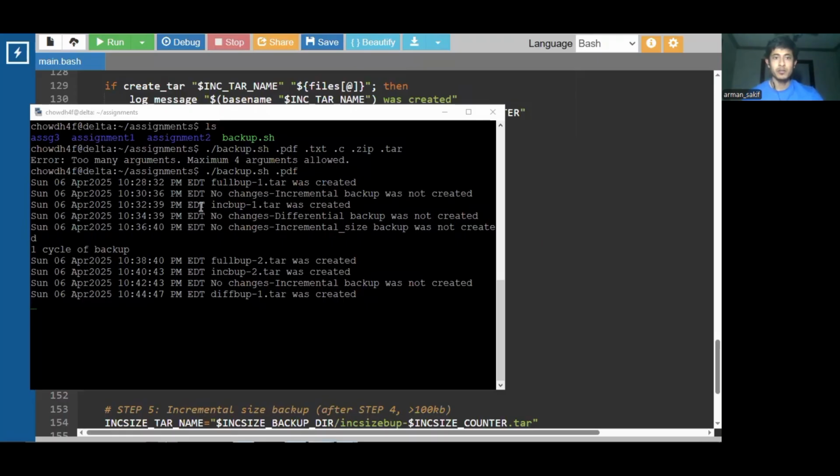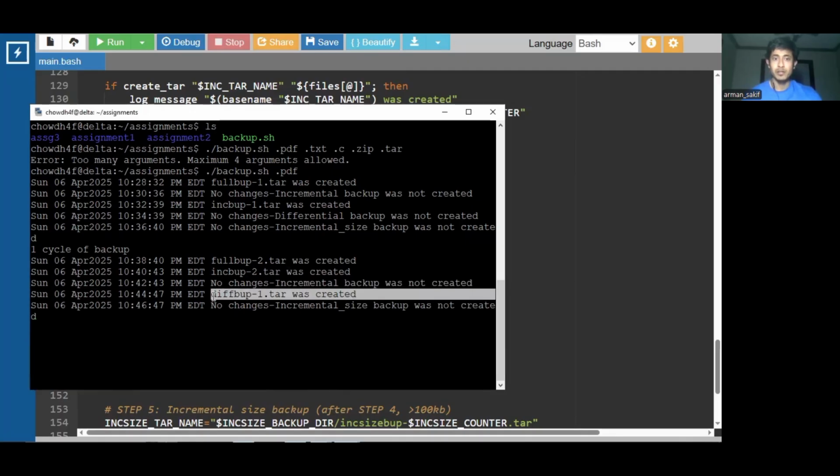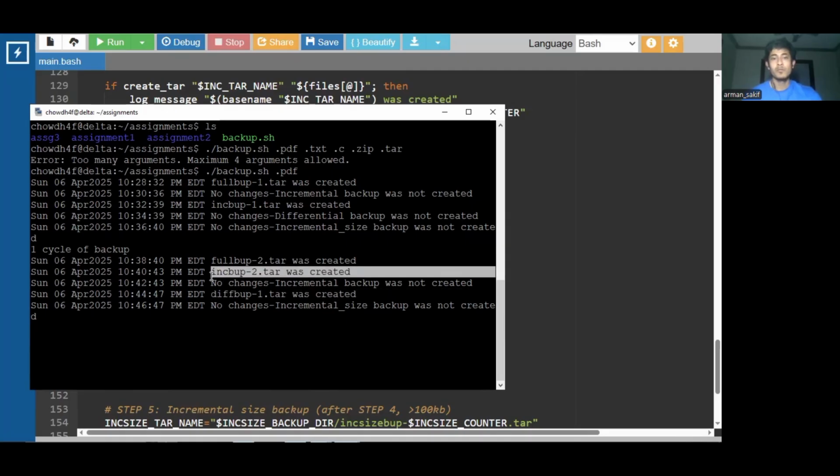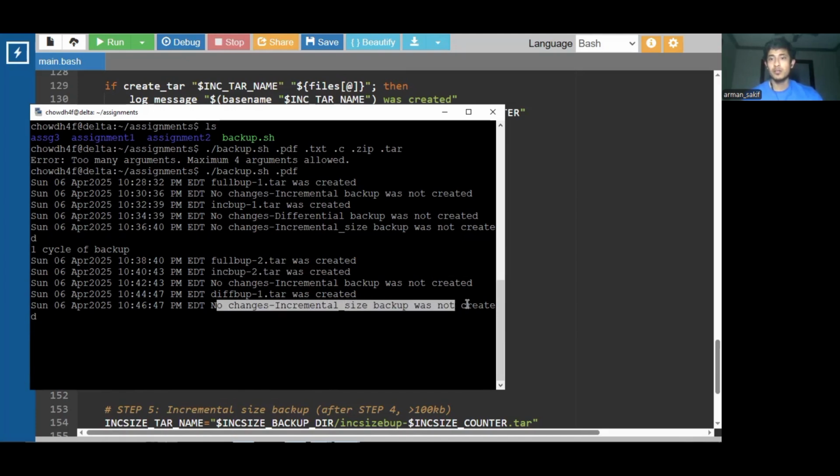As can be seen, because I ran touch x.pdf, this incremental backup is created, and then a differential backup is also created. But this step 3 incremental backup is not created, because it's comparing with this backup. So: no changes, incremental size backup was not created. Why? Because I just created an empty file, and that file is less than 100 kilobytes. Okay, let's stop the program for now.